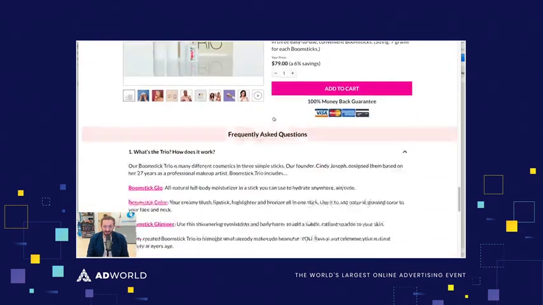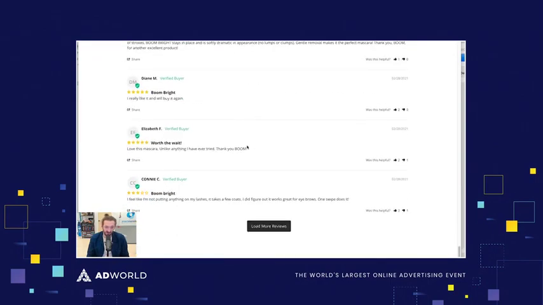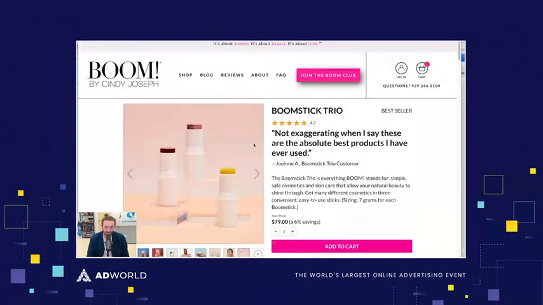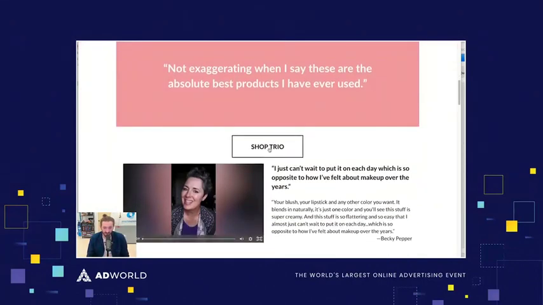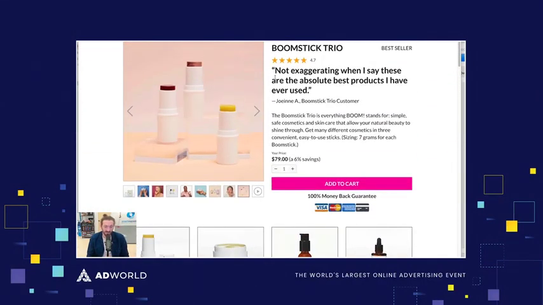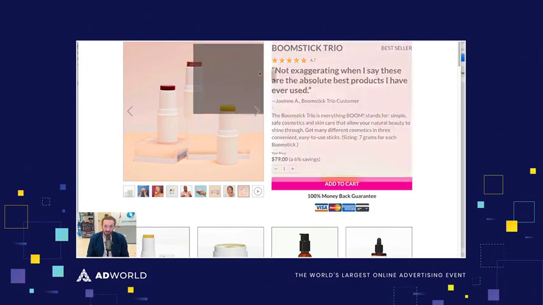Then I've got a second buy box and an FAQ. And then finally, social proof stars. So this is my long form sales page structure that's working the best for me. I call it a double buy box social proof sales page. And it is available inside Zipify Pages.